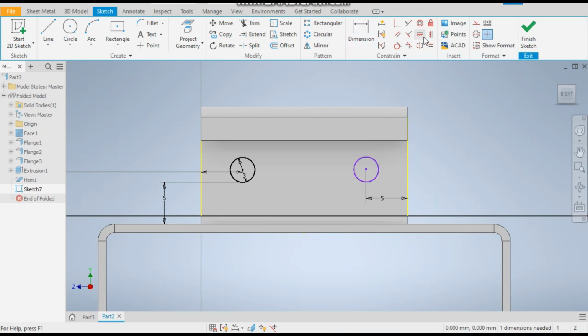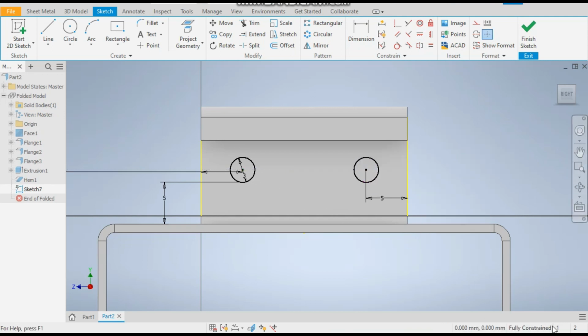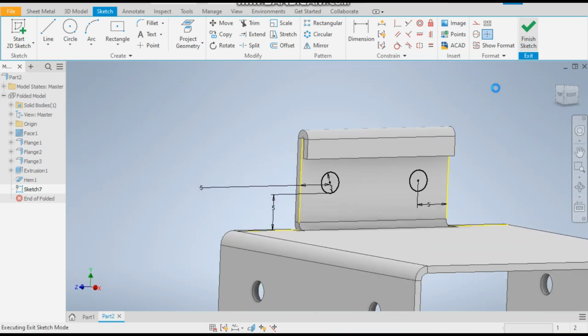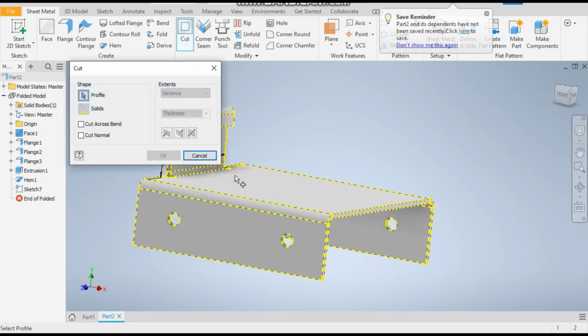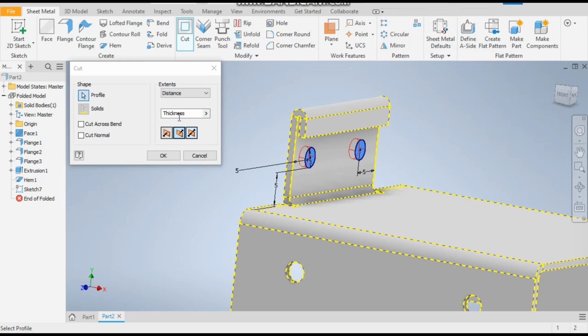and take the horizontal constraint, select this center point and this center point, so it will show you fully constrained geometry. You should always work in fully constrained geometry. Select finish sketch, it will come out of sketch. Now I only need to cut this face, so I can take the cut command on sheet metal, select this profile and select this profile. It will automatically cut thickness. Okay.